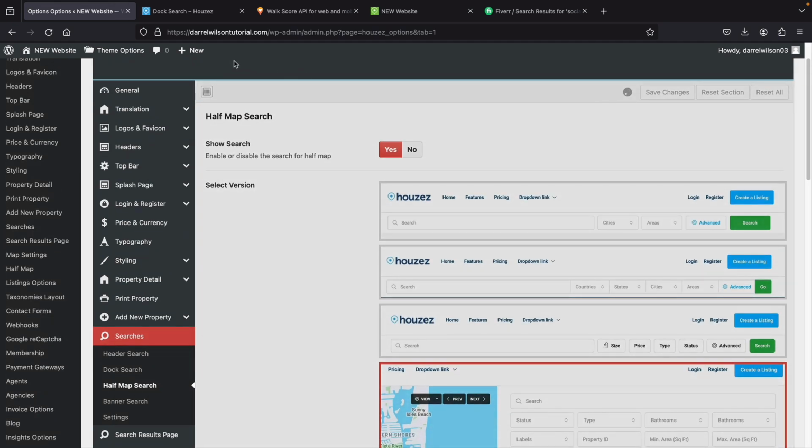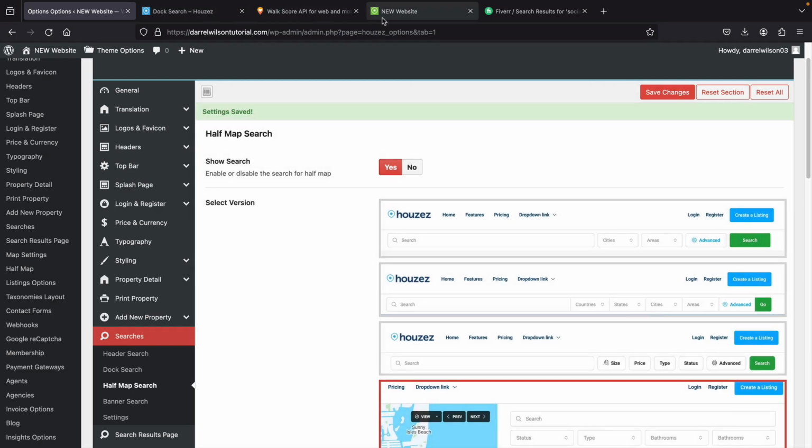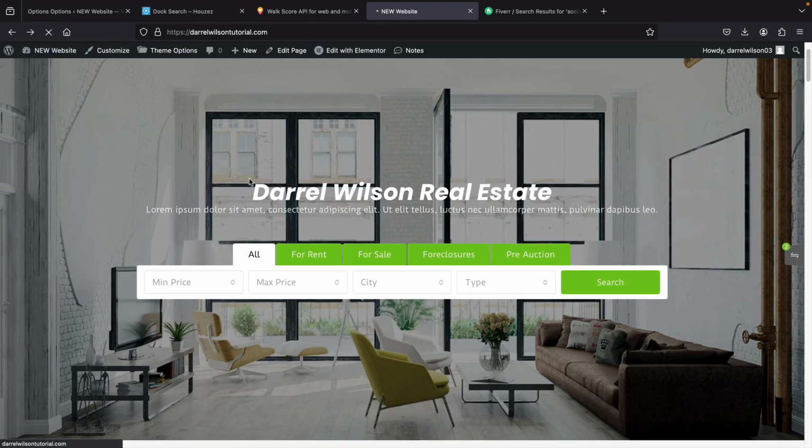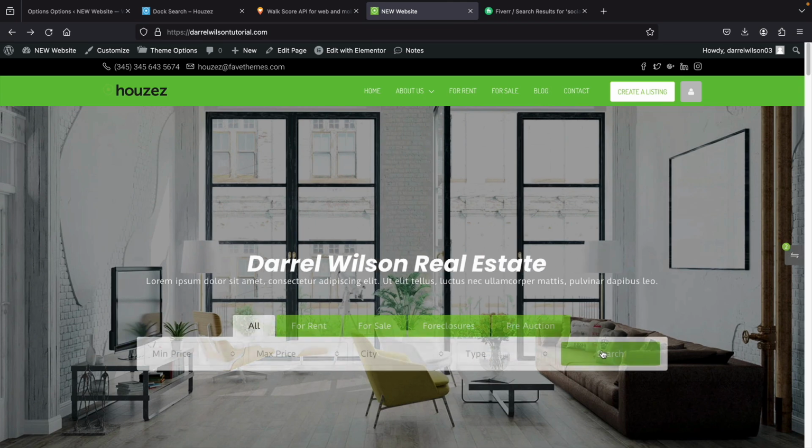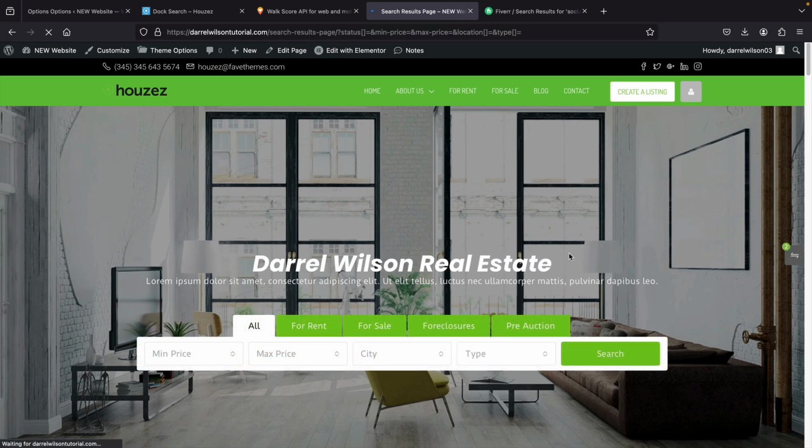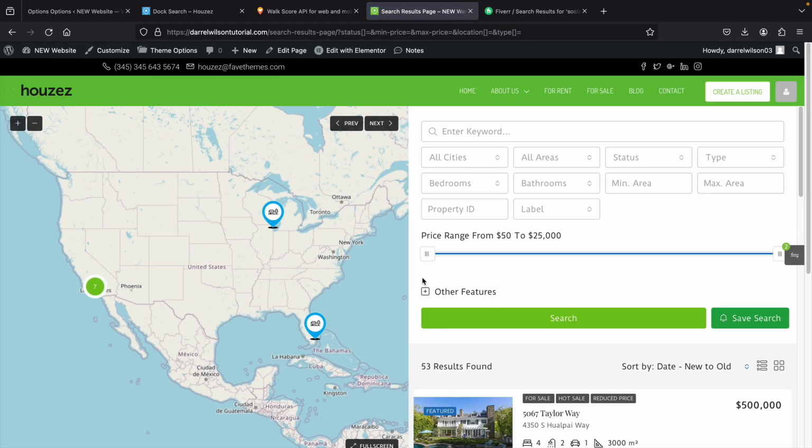And in this case, I do. So I'll just go ahead and walk you guys through this. So I'll refresh the page over here. And then I will do a quick search. Okay. And then you'll see the half map shows up, okay?